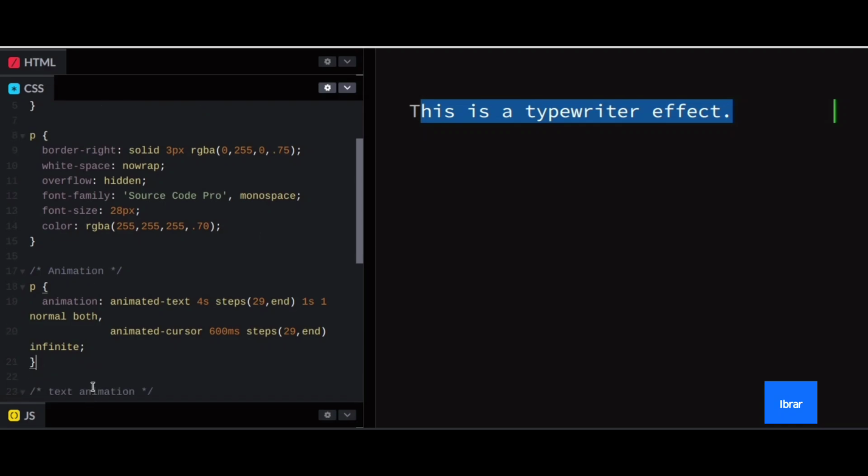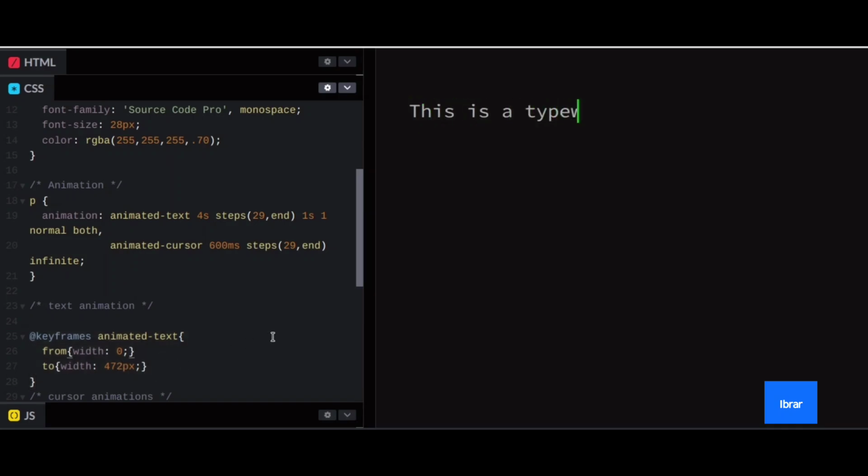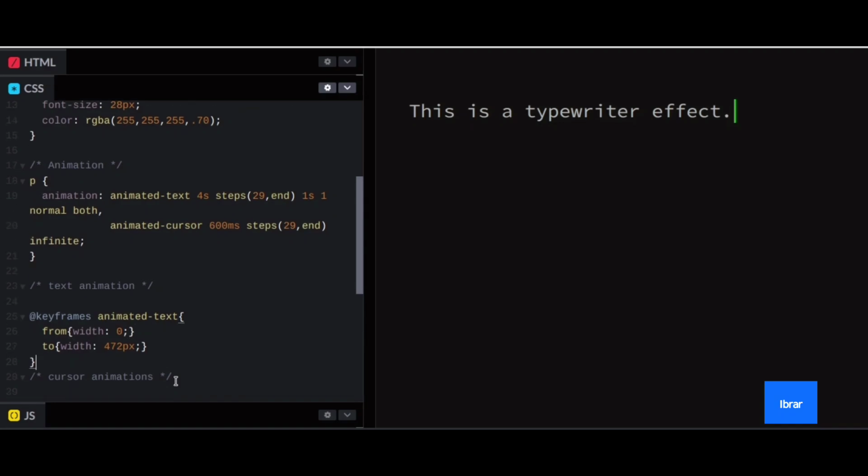Now we will go deeper into how the animation works. We will use animated text which will give the typing effect animation. In this I have used the property width. Initially the width is 0 and then it will change to a width of 472 pixels. When I go from width 0, it means initially the text is completely hidden, and then to width 472 pixels, the text expands to 472 pixels wide, revealing the full text.